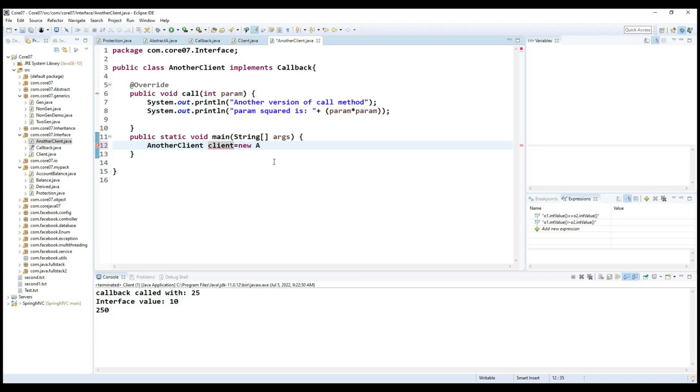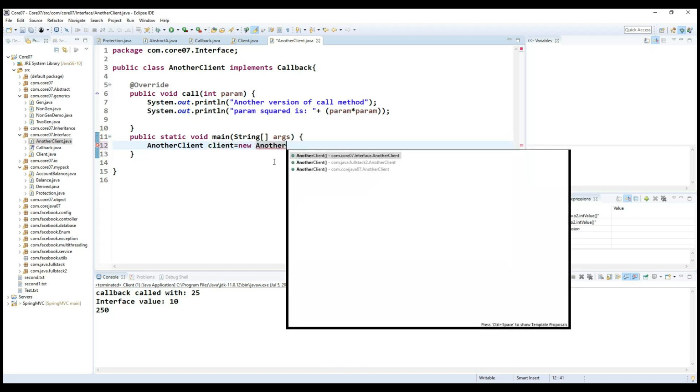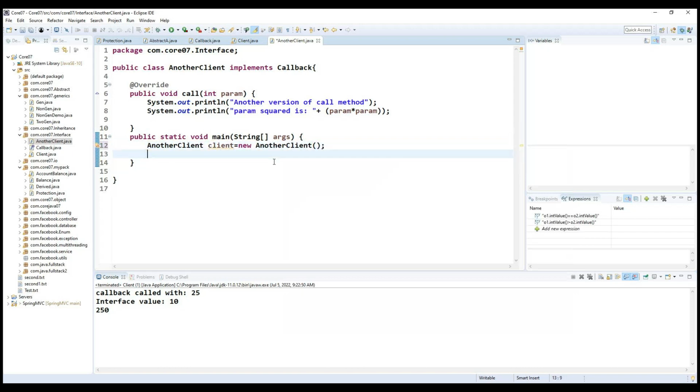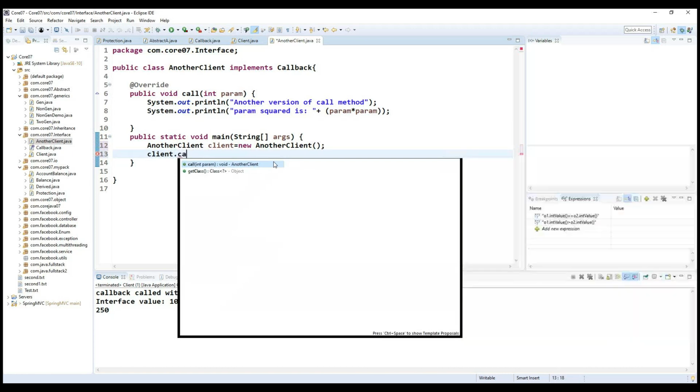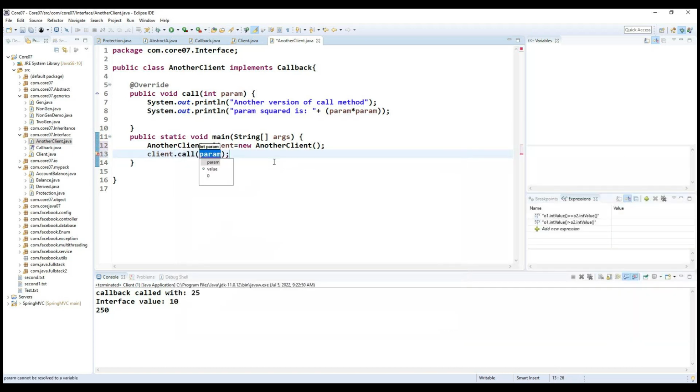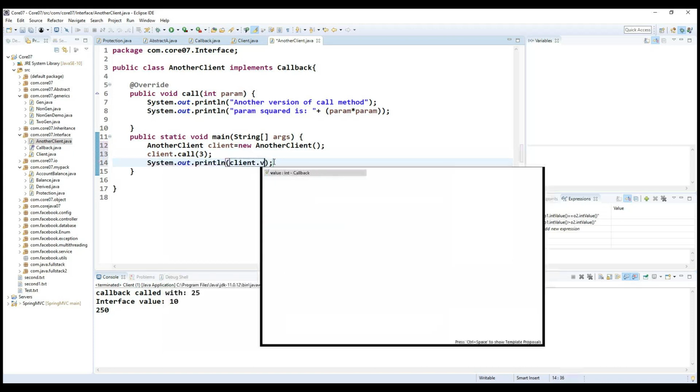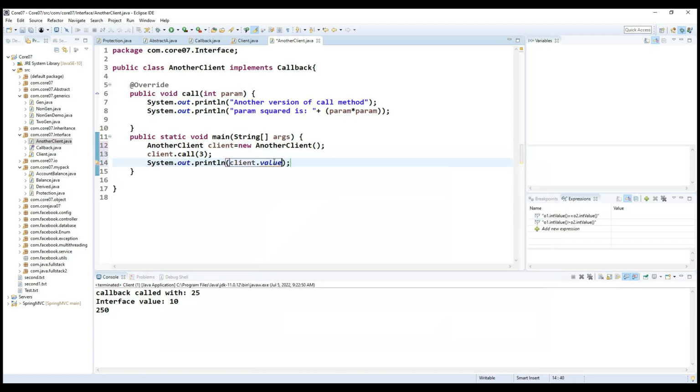So AnotherClient client2 equals new AnotherClient, and after creating this client2, dot call method I'm providing, and here I'm going to provide 3. Getting the point? So this is the 3 value I'm providing, and here I will try to print client2.value, where I gave this particular value. Basically, this value I gave inside the interface, but right now I'm trying to access it from our implementation class, AnotherClient.